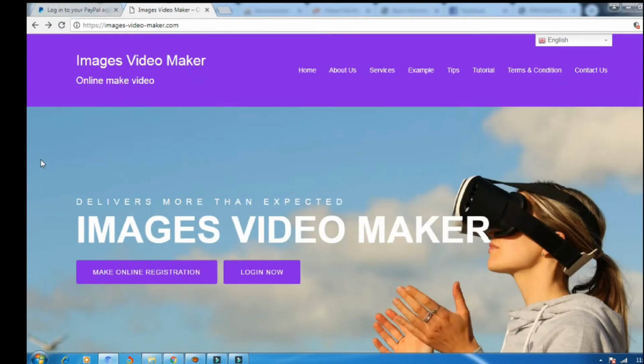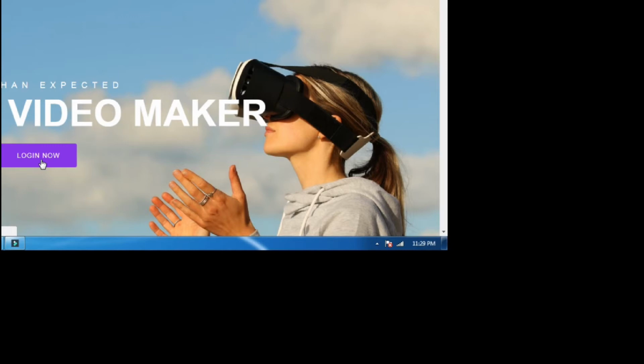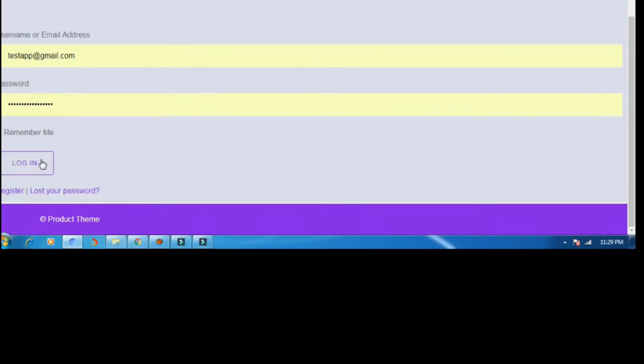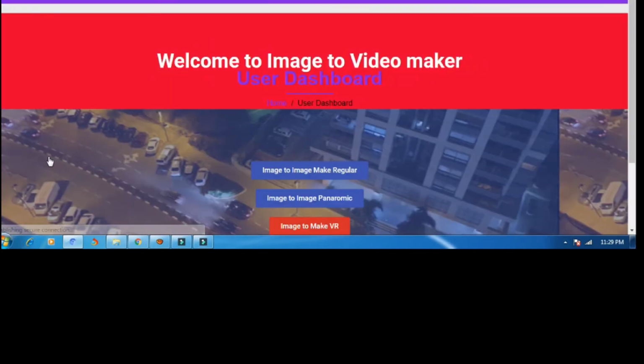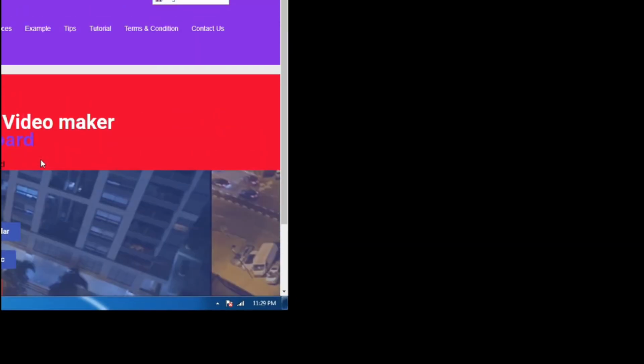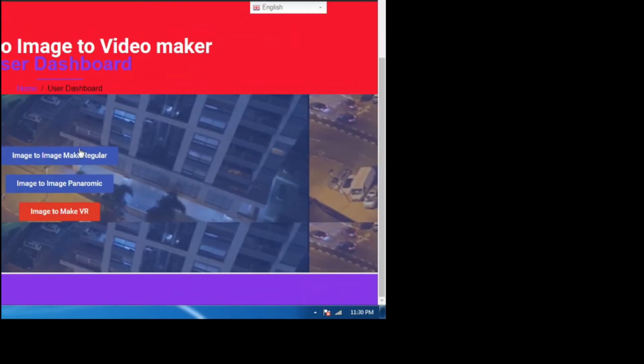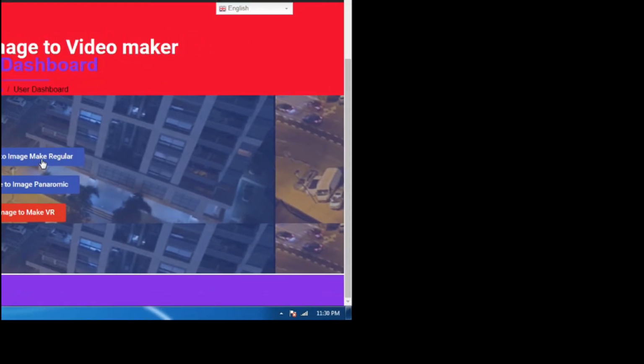Now I can show you, if you have already registered, how you can log in to this website and use our utility. First click login, then put your username and password, then click login. Then you will get this screen. You can click image to image maker regular, click here.